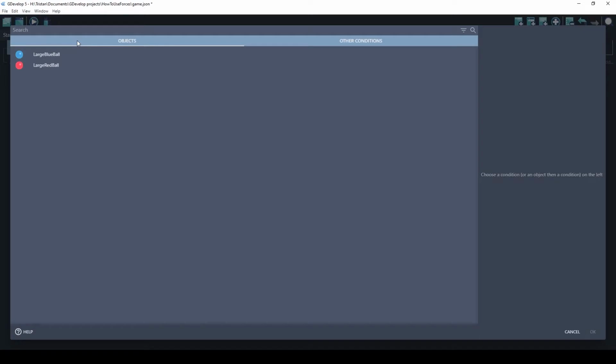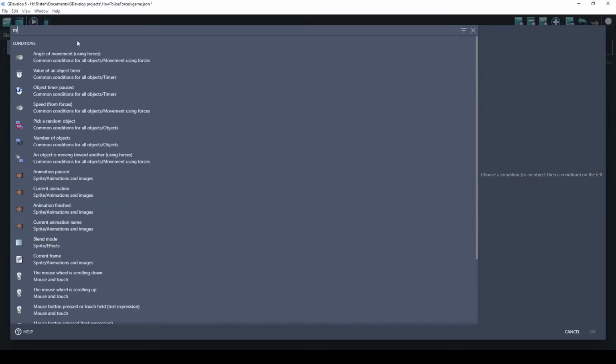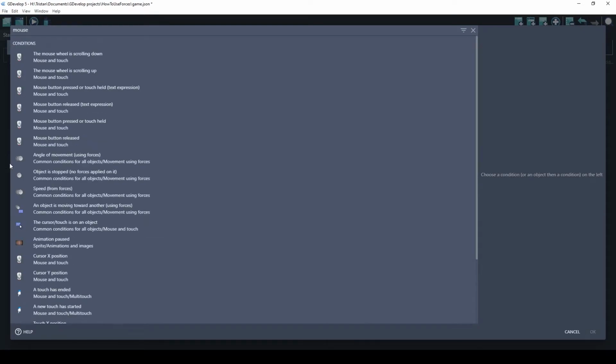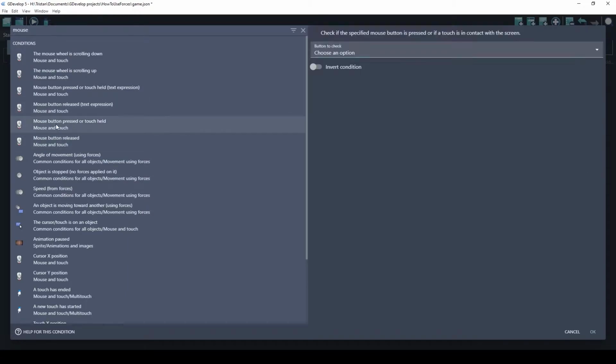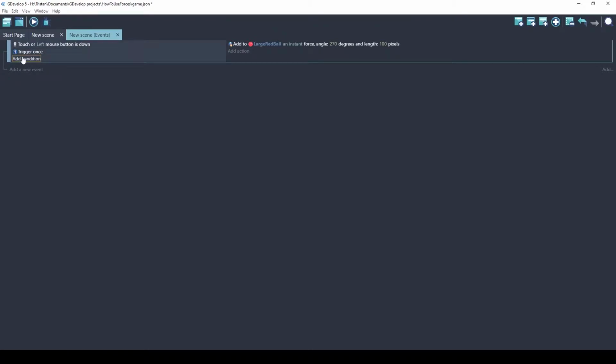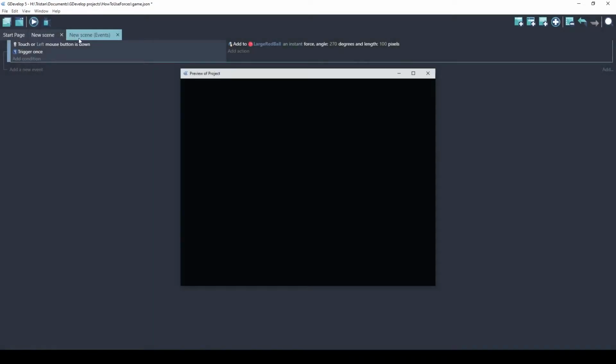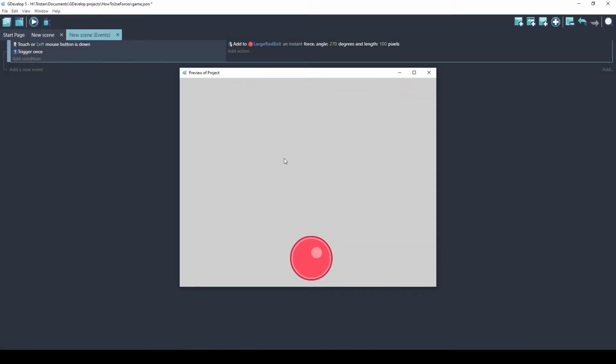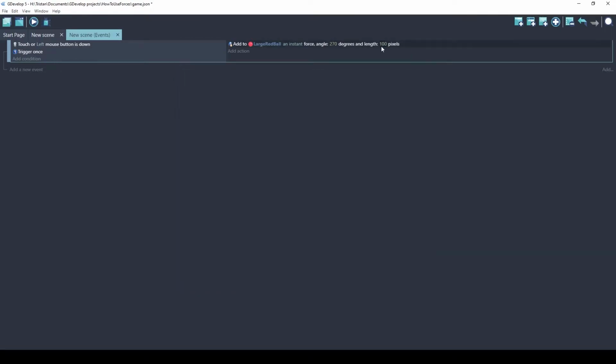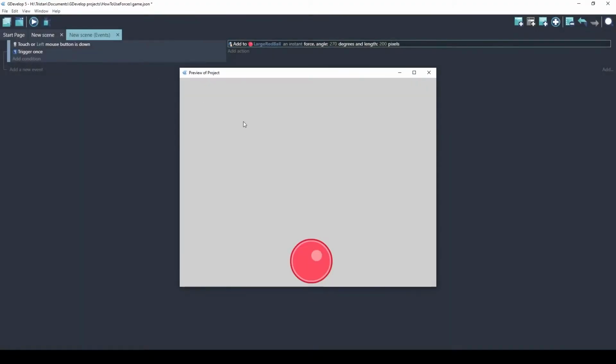instead of a trigger once, we can actually make it based off a click. Mouse button pressed, left button, and then I'm going to leave it with trigger once. So every time I click the left mouse button, this will actually happen, and it'll move it the same place, 270 degrees. So click, click, click. Let's make those bigger. So if you just wanted a single increment of movement, you could do it this way.